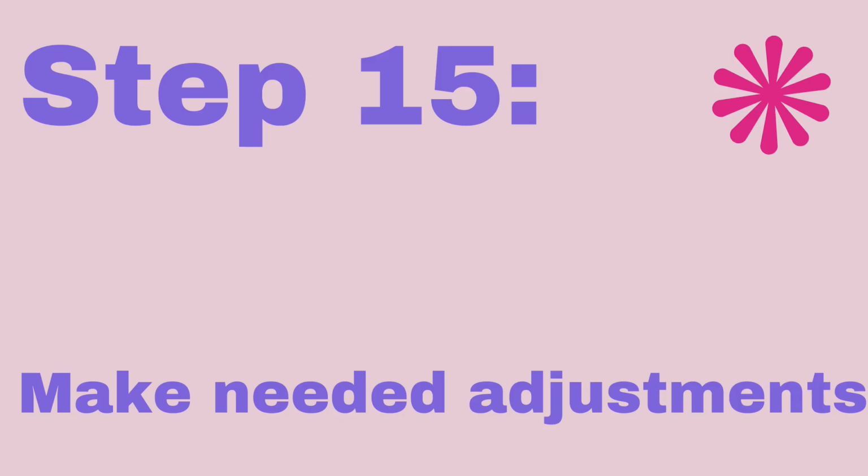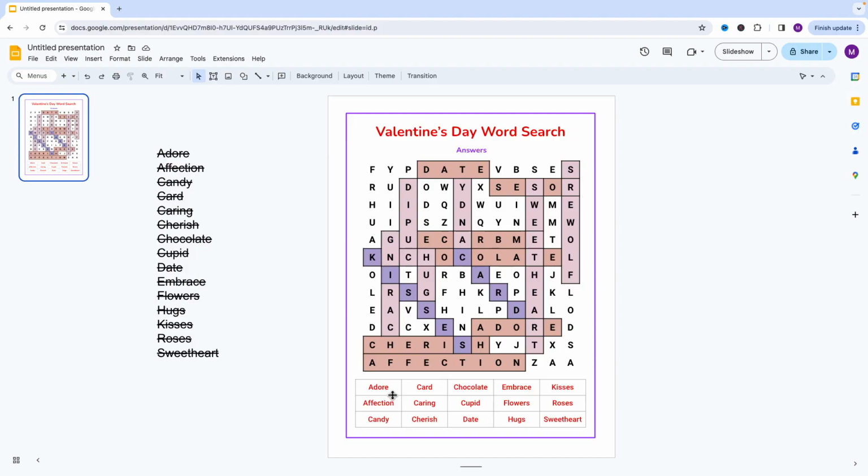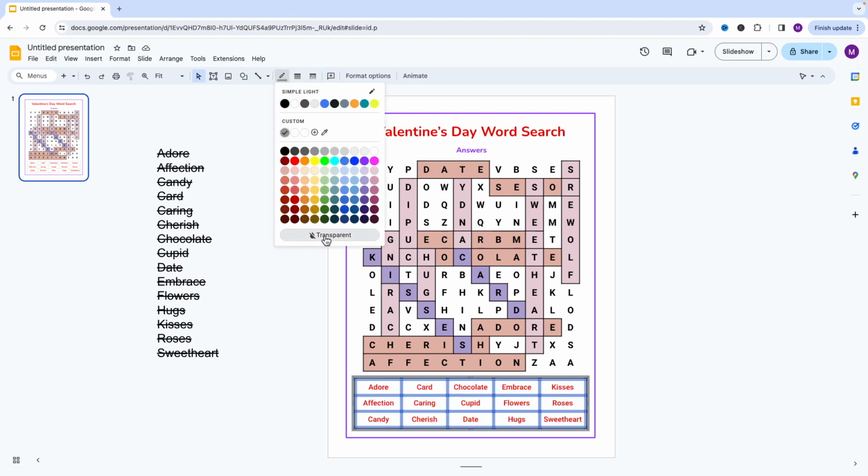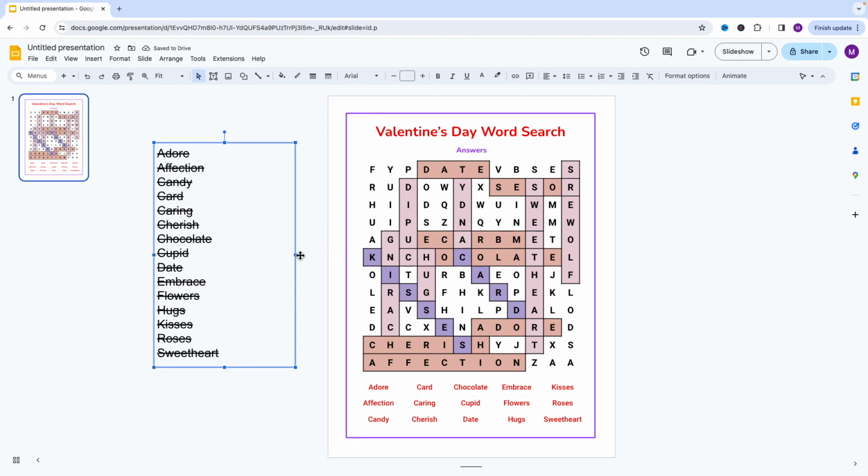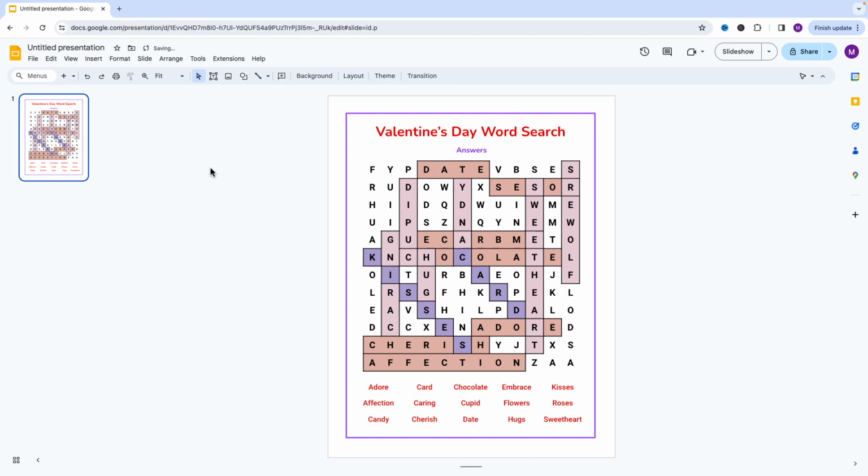All right, and then we're going to get rid of the lines on the table the same way we did the table for the puzzle. Select all of them and make the lines transparent. All right, now that you have your list of words here, you don't really need this list on the side. You can leave it or get rid of it by deleting it.